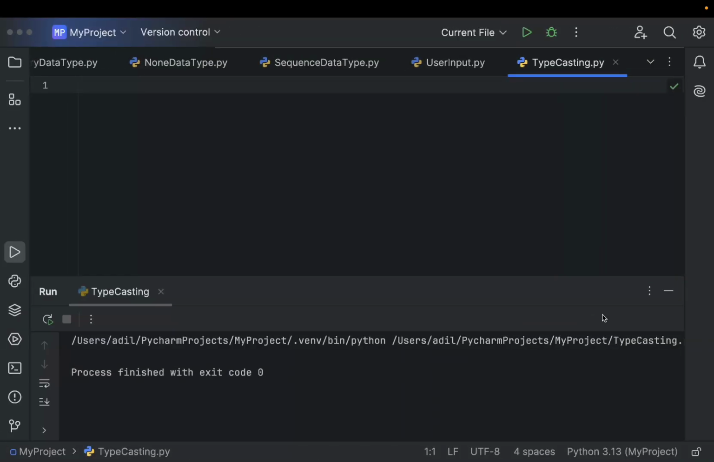Let's understand typecasting in Python. Typecasting, also known as type conversion, is the process of converting one data type to another. Python provides built-in functions to help us with this.